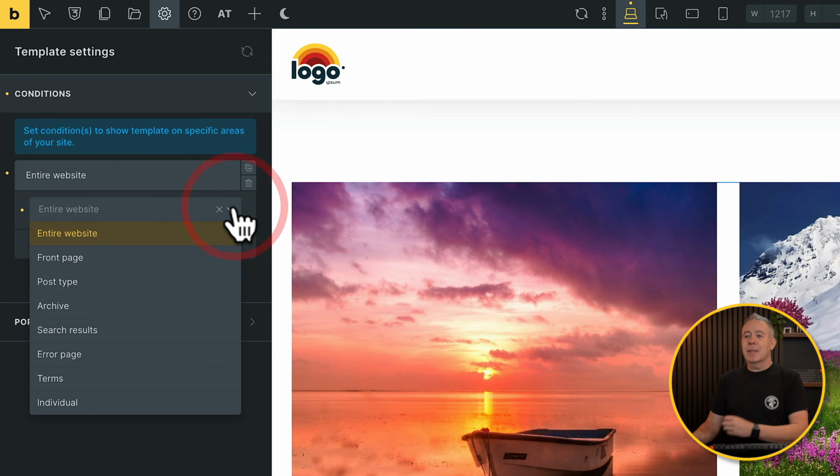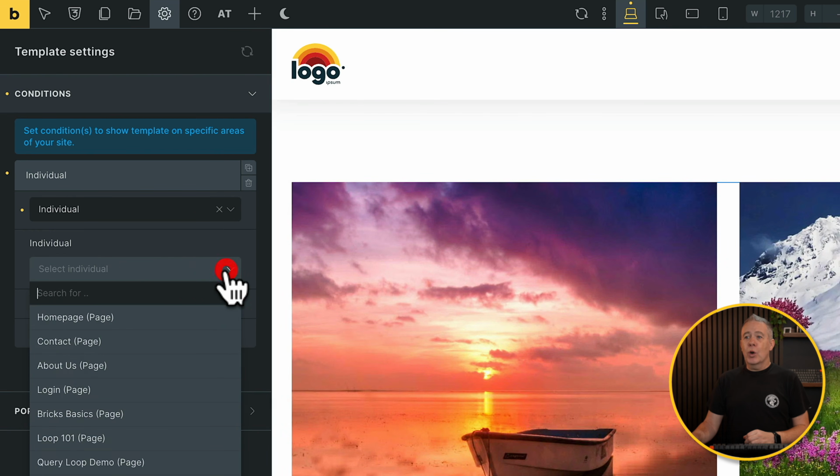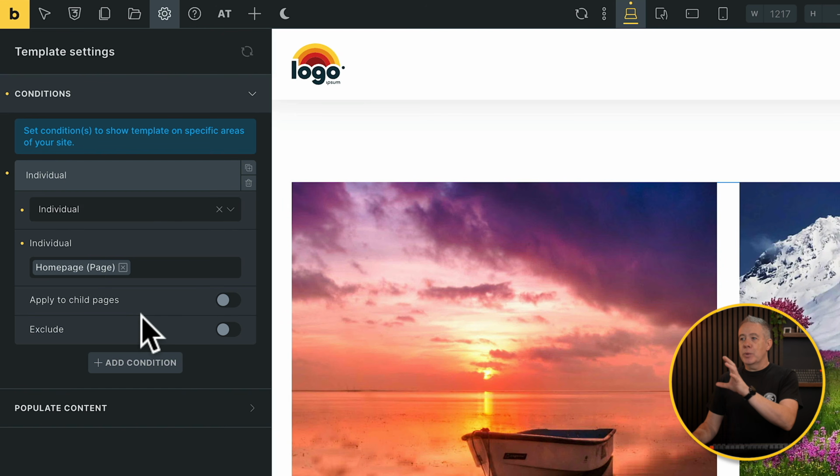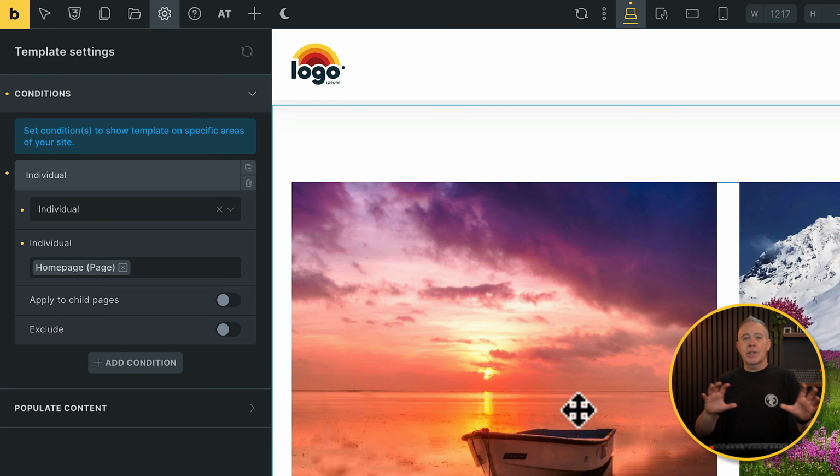Now let's change this to something a little bit more useful. We may say we want this to be used on a very specific page. We could choose individual, and then we can choose what page we want to include it on. So let's say we wanted to use this design on our home page. Cool. Now this would be used on our home page and anywhere else would be ignored. It wouldn't be used at all. We'd have different templates used in various different parts and have different designs. This is where understanding templates and understanding conditions opens up a ton of possibilities.